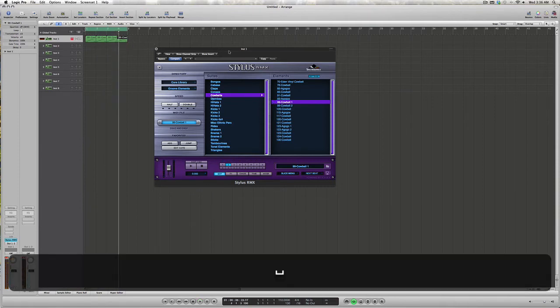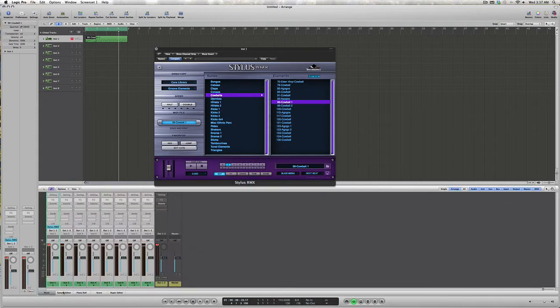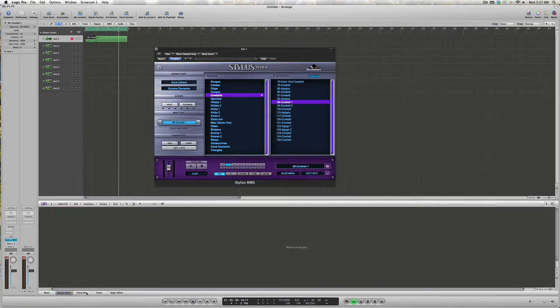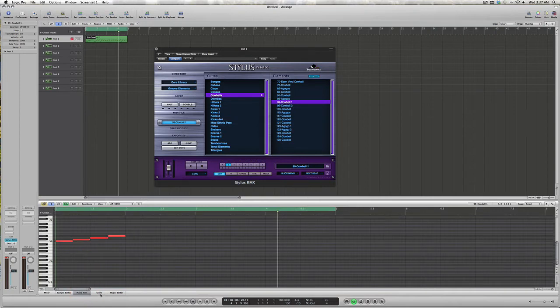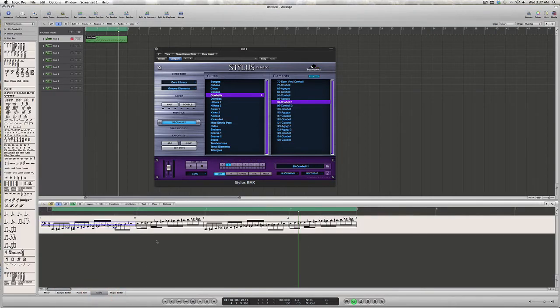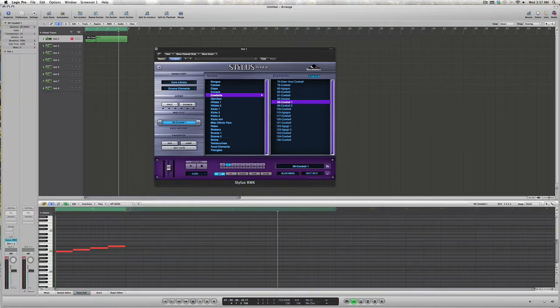Now I'm going to go ahead and undo that. And I'm just going to double click on the cowbell. There it is. The piano roll is open. You have different views here. You've got your mixer view, your sample editor. I don't have any audio there, so it's not showing me anything. The piano roll, which is what I want. You can even have score and the hyper editor. I'm going to go to the piano roll.